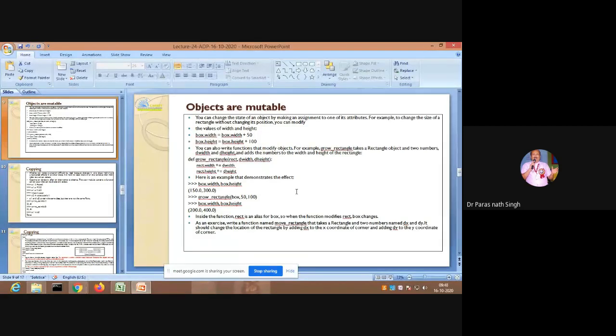Inside the function, rect is an alias for box. Here we have taken the rect. The rect is an alias for box. Rect is an alias. I should write it in red color.